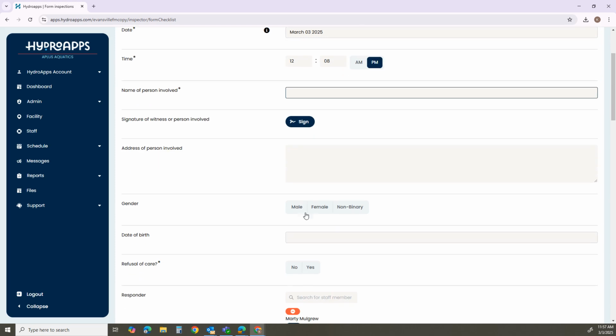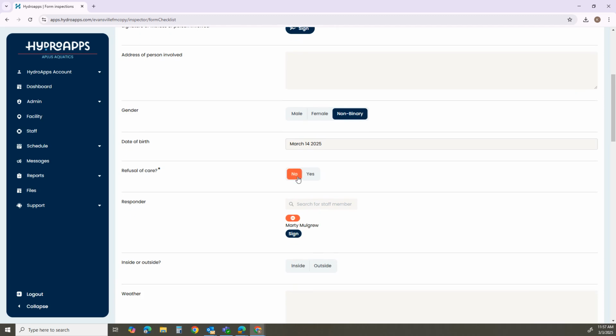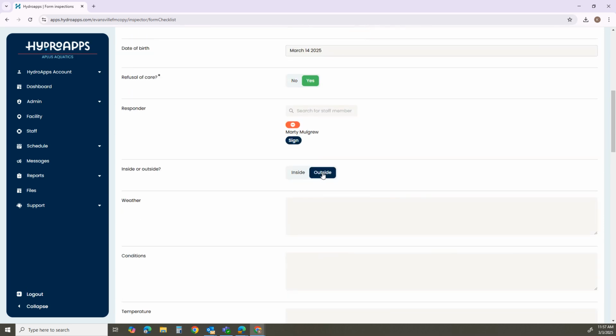You can capture signatures. You can have different toggle buttons. You can put in birth dates. There's dynamic options for questions here. So as you have staff fill out a certain form a certain way, the follow-up questions change. So that way you're able to ask the most mindful questions based on the answer that is given.